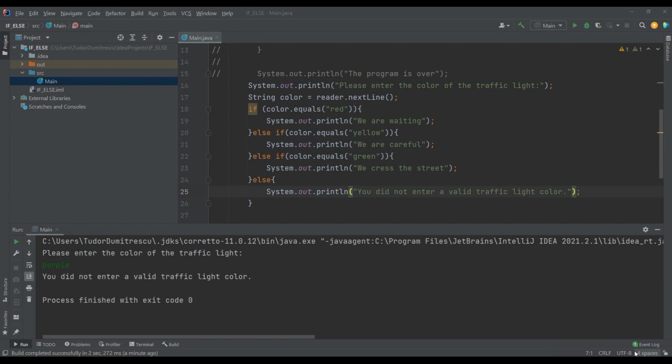Java is a case-sensitive programming language. I will run my application again. This means that if we run the application again and enter the text red in capital letters, we will be told you did not enter a valid color. Why? The text red written in capital letters will not be equal to the text red written in lowercase. Our equals method will return true if the two texts are identical.